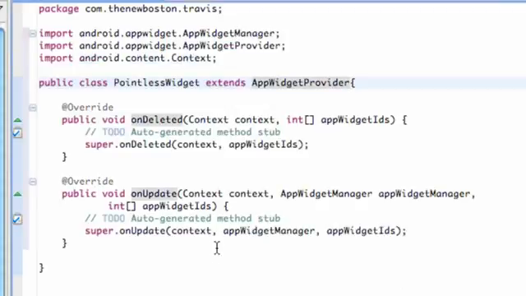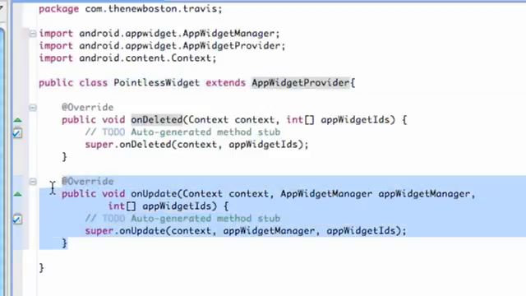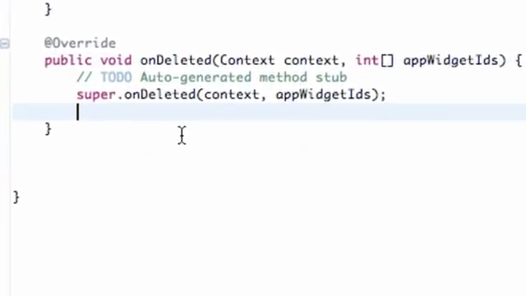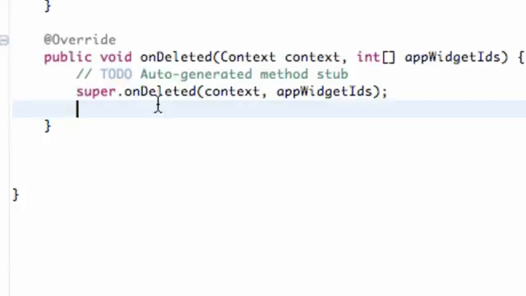And again, if you guys remember, I'm just going to move this up above the delete method. As you remember, when I dragged that widget into the trash can, it calls this onDelete method. So what I did is I created a toast to make sure that this method was being called, at least that's what I did when I first started working with widgets.